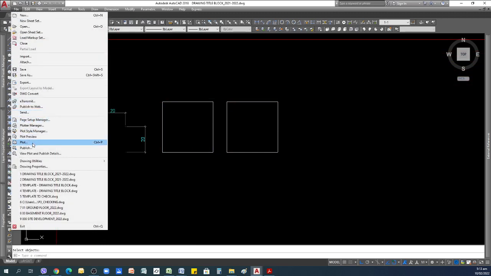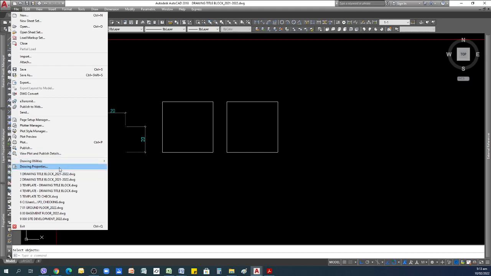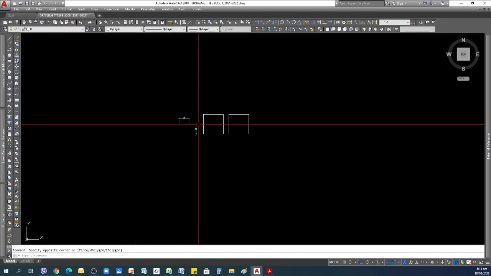Inquiry actually is here. There is a portion here under utilities, properties. It should be under here. Audit, recover. I cannot find it because I normally use list or li to check the entity of my drawing.